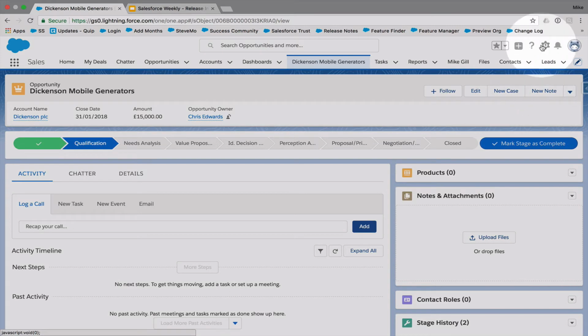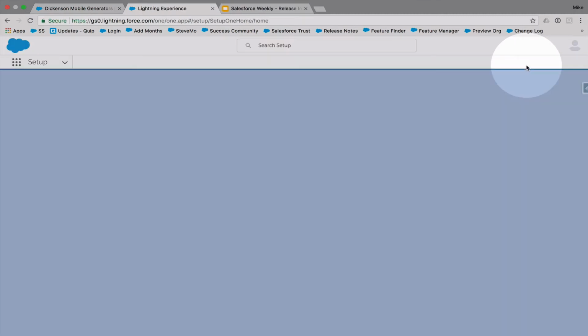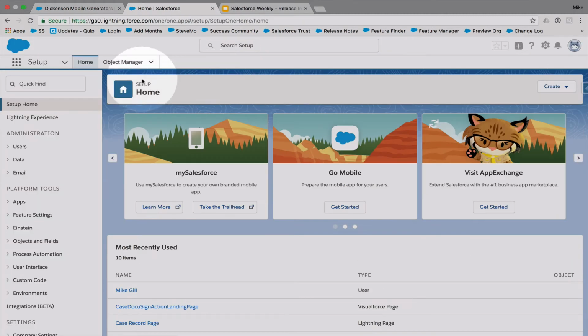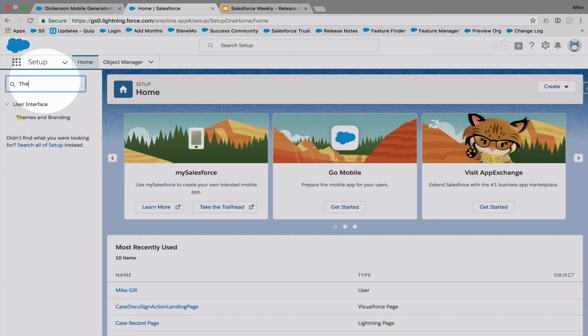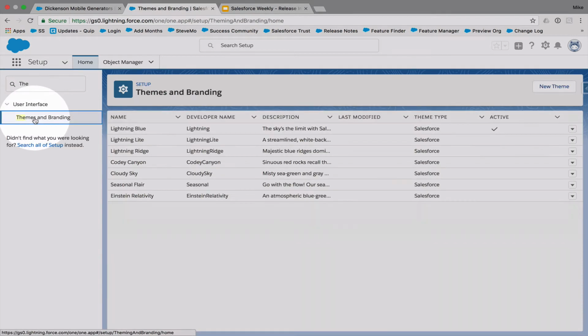Let's have a look at the other thing that you can now do. So notice the background there, that's the default. Previously, you only had one theme that was available. You now have the ability to personalize your org. So let's go into setup. Let's go into themes and branding.